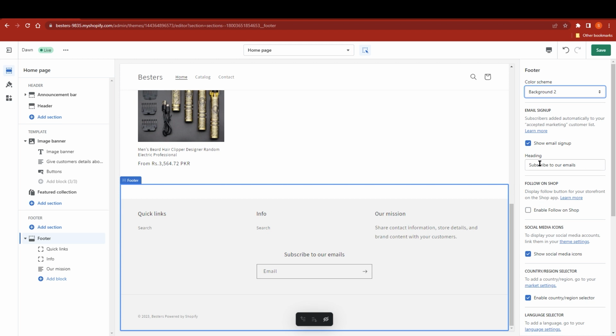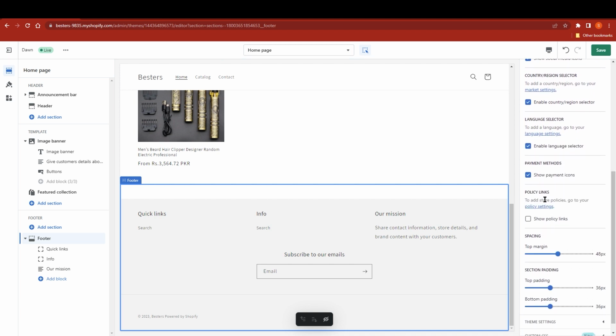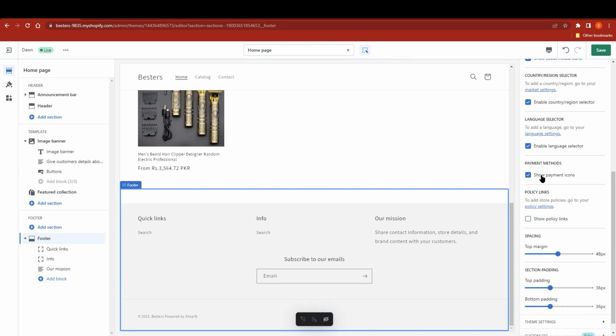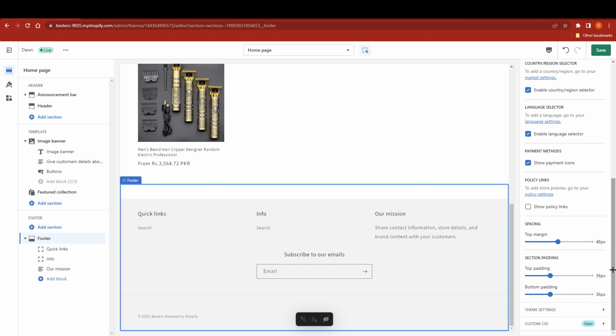And you have your heading, subscribe to our emails, which is this one. You can easily edit that from over here if you want. Follow on Shop: display the follow button for your store on the Shop application. If you want to do that, just click on this and it will appear on the Shopify Shop application. But right now just leave it as it is, and if you scroll down, you can show payment icons if you want. You can also do that, and you have your policy links and every single detail over here.